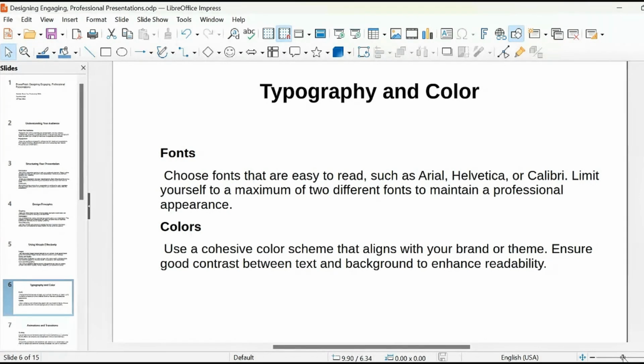Then colors: use a cohesive color scheme that aligns with your brand and the theme. Ensure a good contrast between the text and background to enhance readability. For example, my background is white and the color of my text is black, which is pretty much the default for most presentations or most presenters.